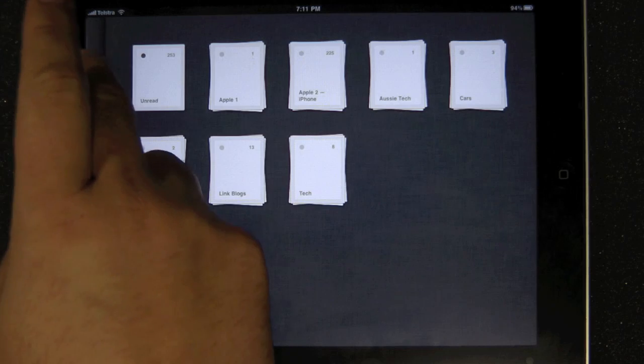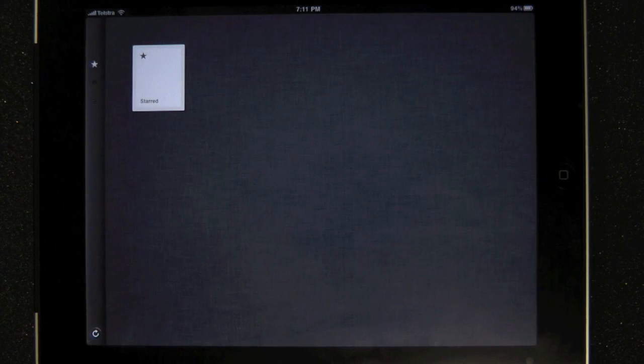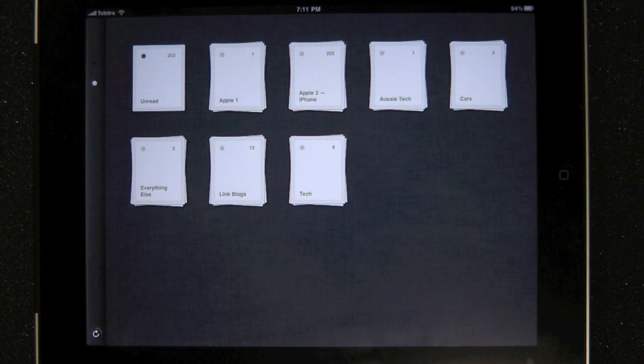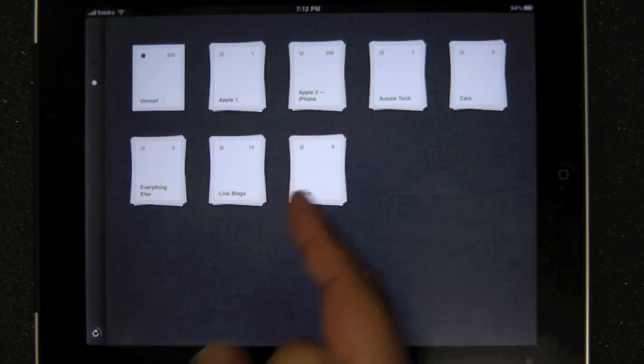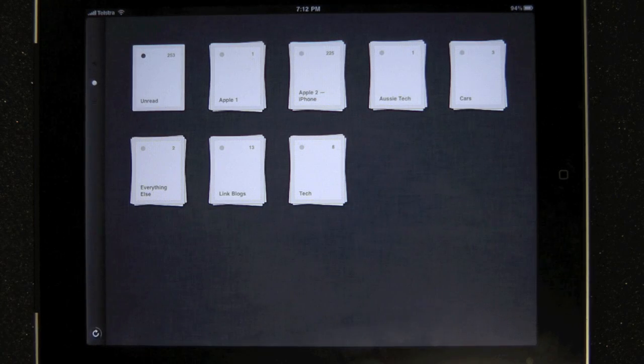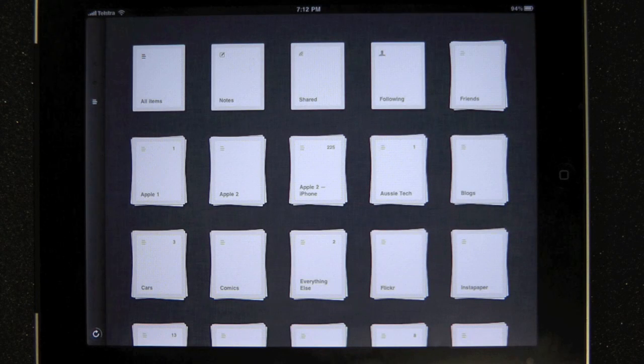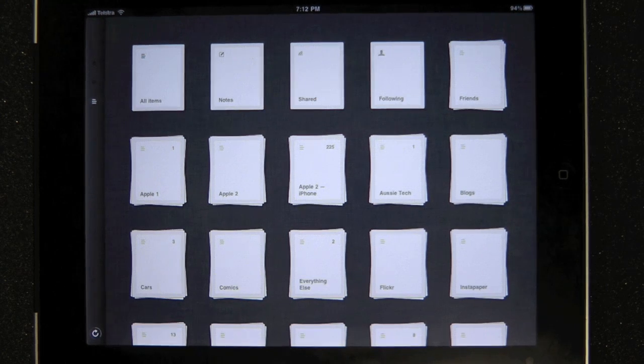When you load up the app, you can see your starred articles. So in Google Reader or in Reader, you can star an article. You'll see those here. View your unread. So I've got mine sorted out by categories. I've made a folder for stuff to do with cars, stuff to do with tech, blogs, and then everything else folder. And you can also view just a list of all your folders, no matter if they're read, unread.